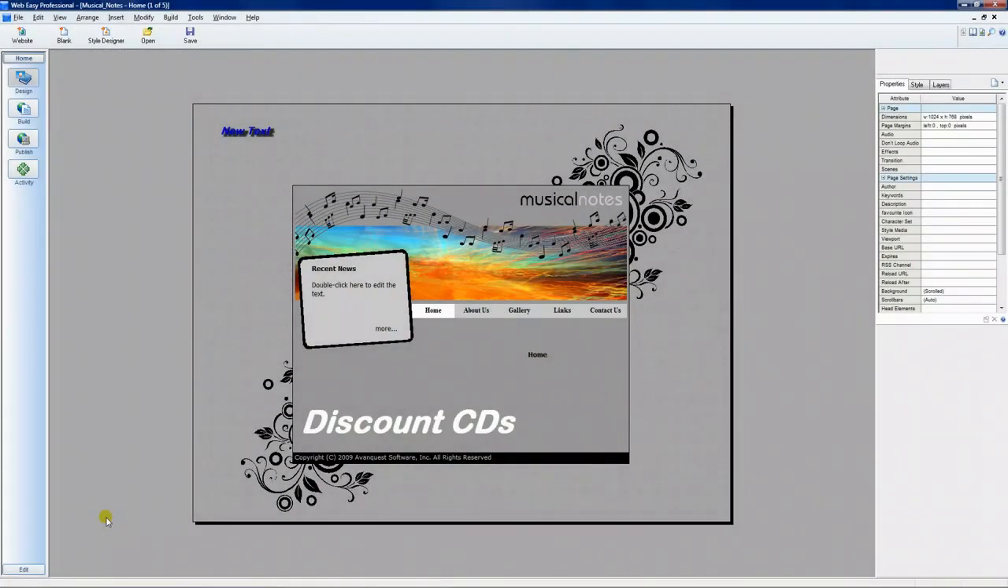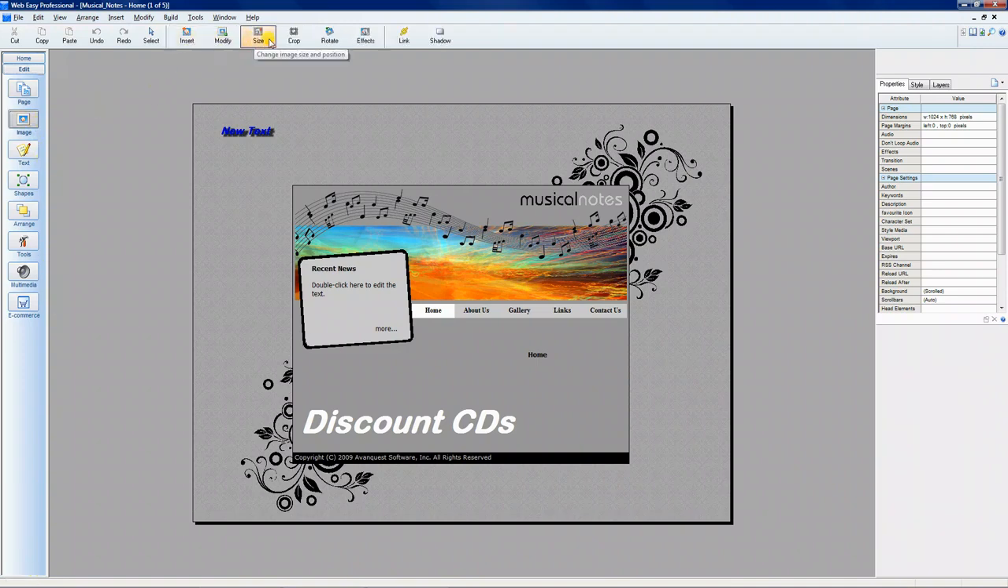Now that we are familiar with text editing using the WebEasy program, let's learn how to add and modify photos. Before we start, let's go to our Edit taskbar and click on the Image button to load our photo editing tools into our toolbar.